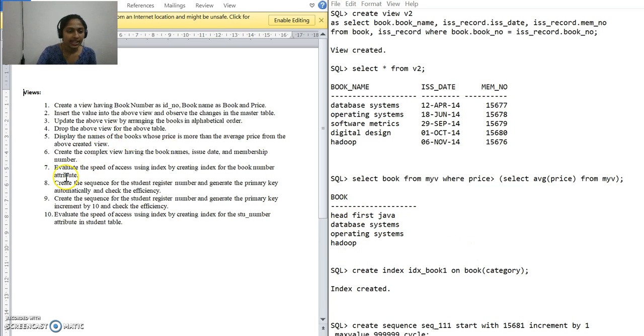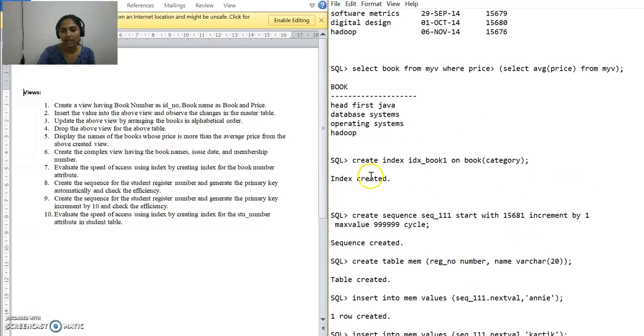Okay, the next question is based upon index. Evaluate the speed of access using index by creating index on book number attribute. So we can only evaluate the speed when we have a large database. So here we have just a small one. So we'll see how to create the index. So it's create index IDX underscore book 1 on book and it is based on category.